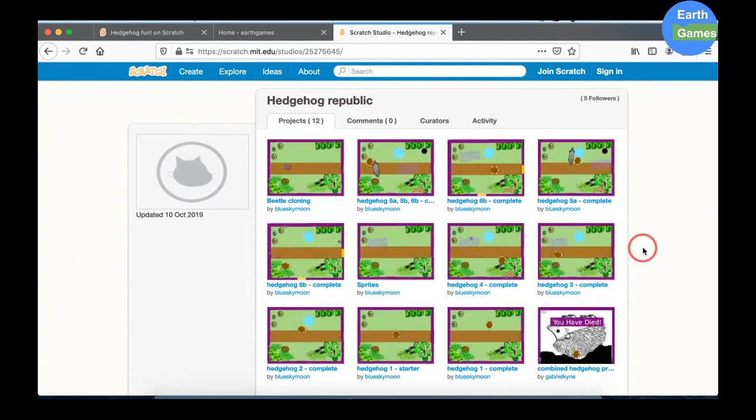So here we go. As we do the games after each lesson, you can see there's ones from each lesson showing what the game will look like at the end of that lesson. The one we're looking for is just this basic one here called Sprites. So you can see it's Sprites by Blue Sky Moon. So click on that one.